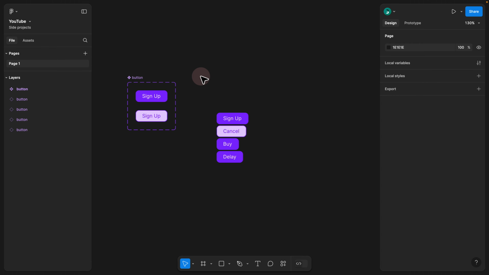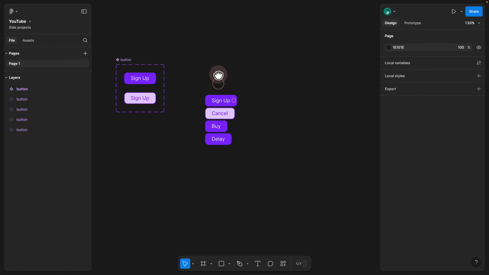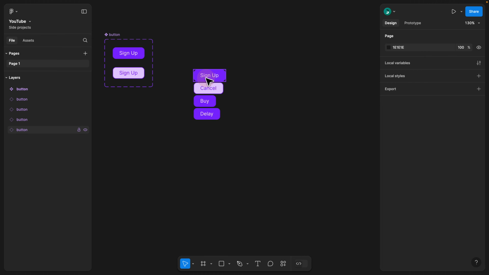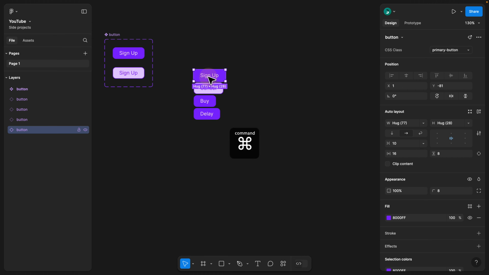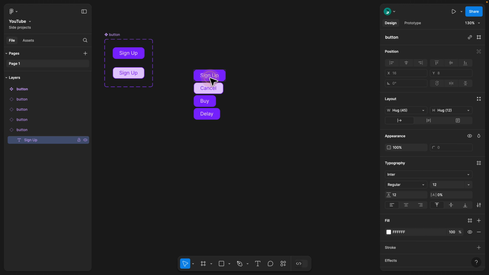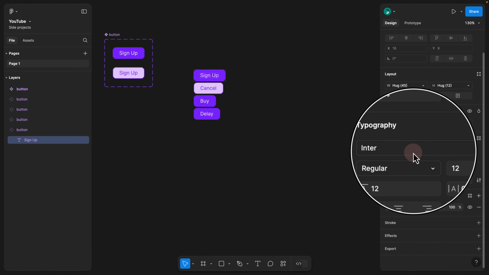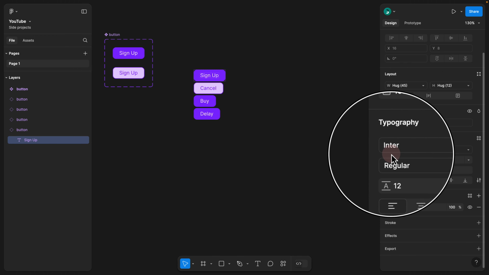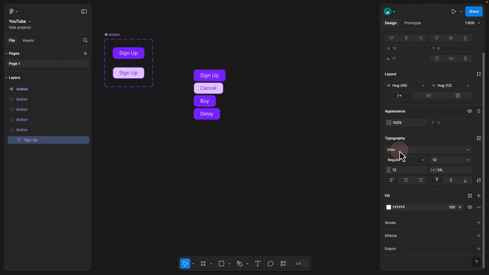Another important property to explore in CSS is called font family. So in Figma, if I go ahead and select my button and hold command on my keyboard, I'm able to highlight over my text element. So I can click on that and you see on the right hand side, we have something called typography. And typography has a property called font family.